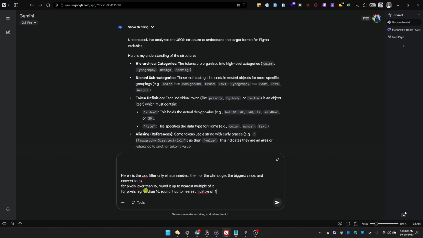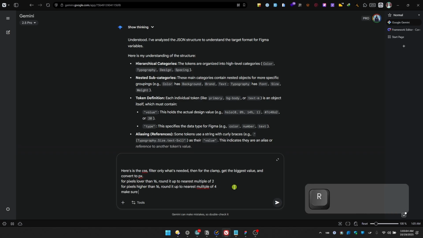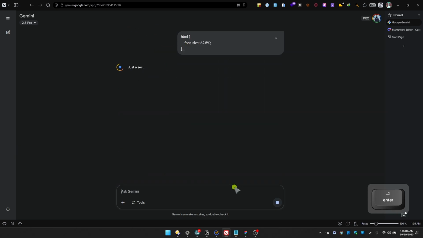Filter, then do round up. Make sure one rem equals 10 pixels with your conversion, and then you enter.